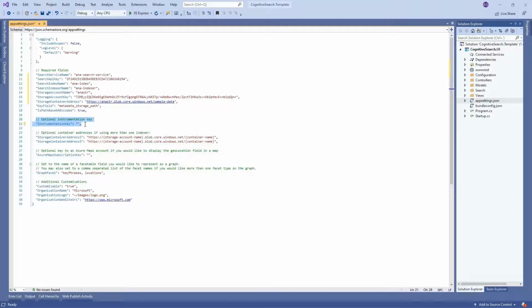Optionally, if we want to integrate with application insights, if we want to monitor our app, we can provide the instrumentation key. For now, I'll continue with the next one, which is also optional. If we are working with other containers, if we have more sample data, more data to upload, we can also provide the other URLs. Optional, mapping the subscription key for the Azure Maps. The graph facet will change it instead of key phrases and location for the CSS.